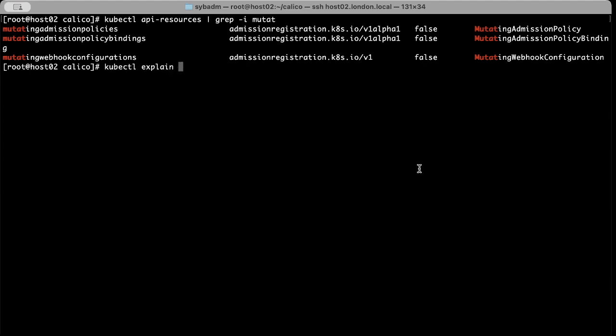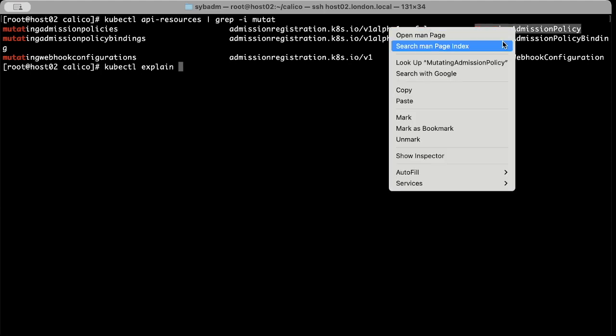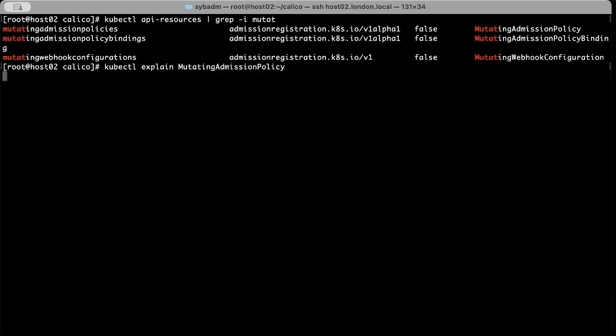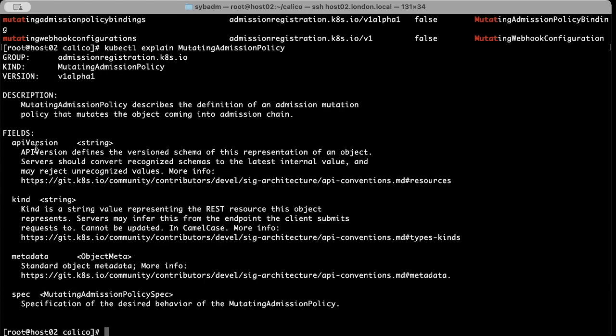Let's explain mutation admission policy. Usual fields: API version, which is alpha 1, kind, metadata, and spec. Let's see what the spec contains.